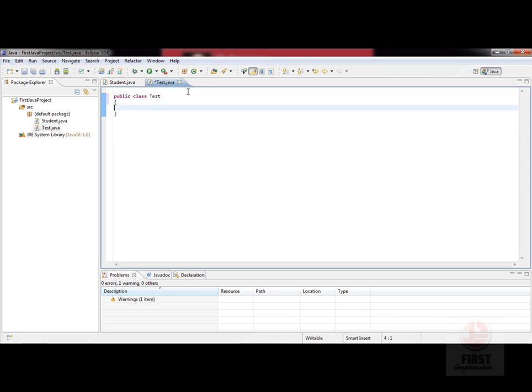This will create a new class test. To write a test program, we have to have a main function. The main function is the launching point of the program. As you can see, in the student class we do not have a main function. That means we can create an object of the student class, but we cannot run the student class. To run a class, you must have a main function inside it.